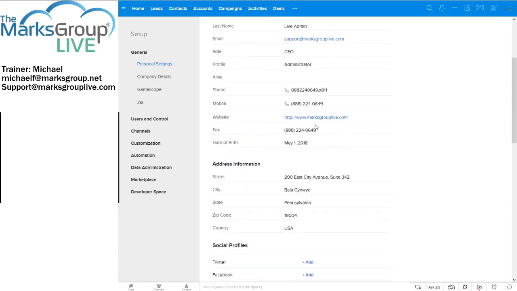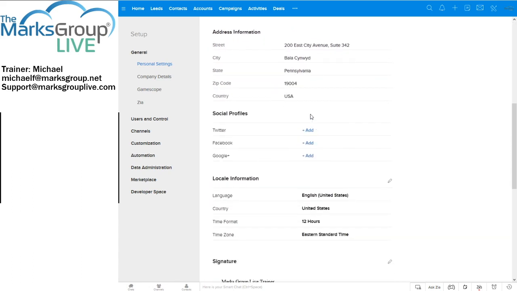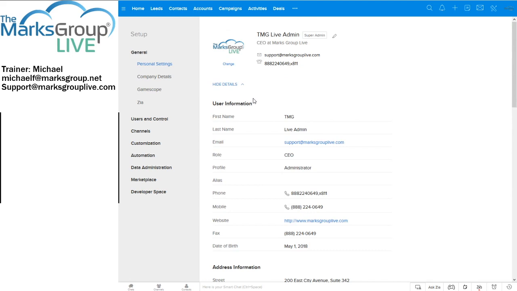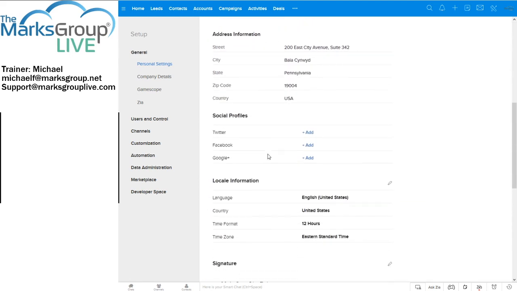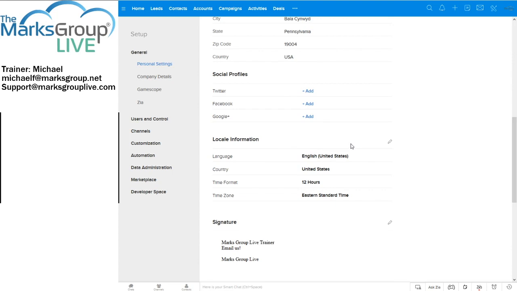But if I scroll down, there's more than just the user information and the address information. I can also add social profiles and locale information. Locale information has a pencil beside it. I can add my social profiles up above. We'll get to those in another lesson, I think.